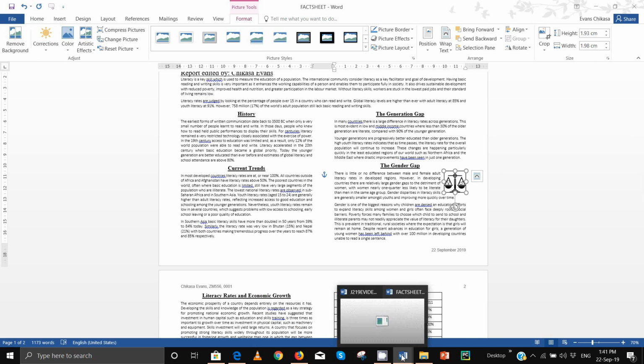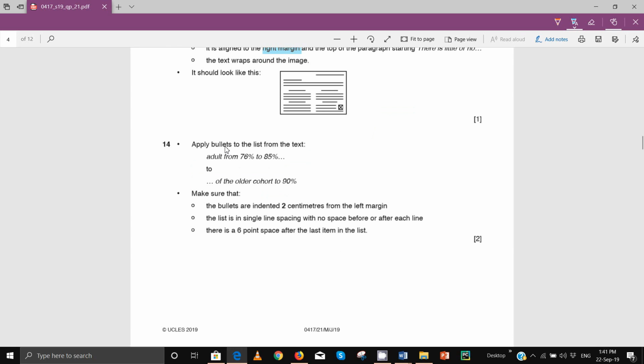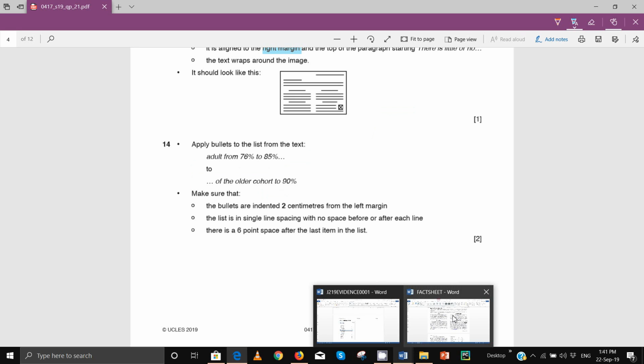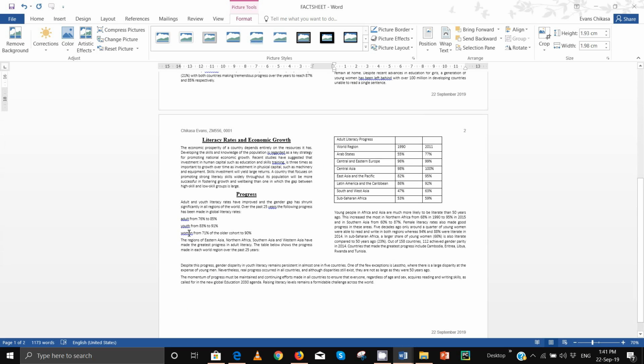Okay. So apply the bullets to the list from the text. So let's say down here. The bullet list in question is somewhere there. So this one, we are applying the bullet from here.